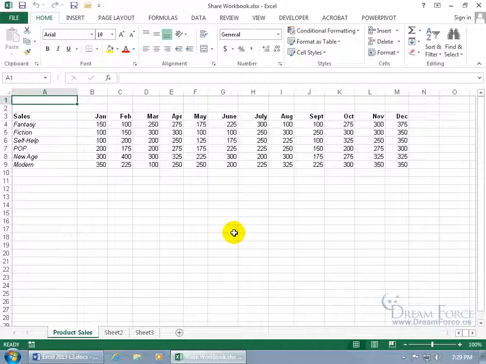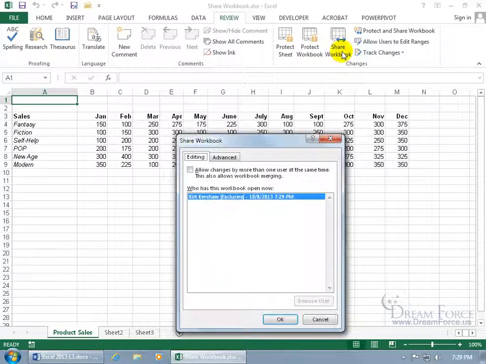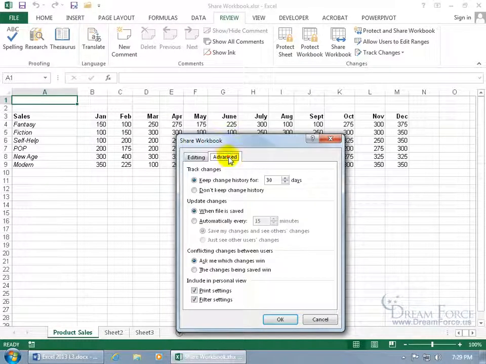So to be able to go ahead and share your workbook with others at the same time, come up here and click on the Review tab, go to the Changes group, and there you go, click on Share Workbook. Then come down here and check Allow Changes by more than one user at the same time. You've got some advanced options you can go over, like as far as the history of changes that you want to keep track of, up to 30 days, or you can do more or less.